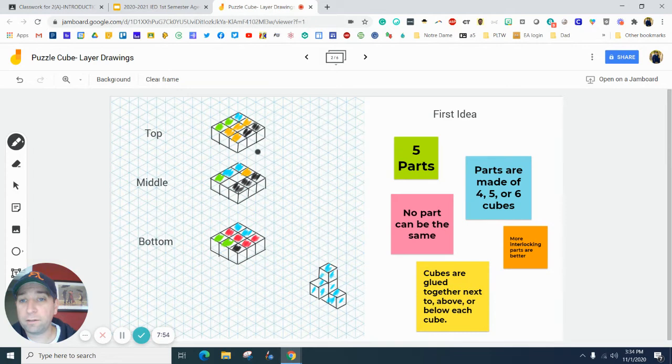Could we make it gold? Could we make it yellow? 1, 2, 3, 4, 5. So we could make this one yellow. We definitely could. Could we make it blue? Yep. We could make it blue here. 1, 2, 3, 4, 5. Yep, we could do that.